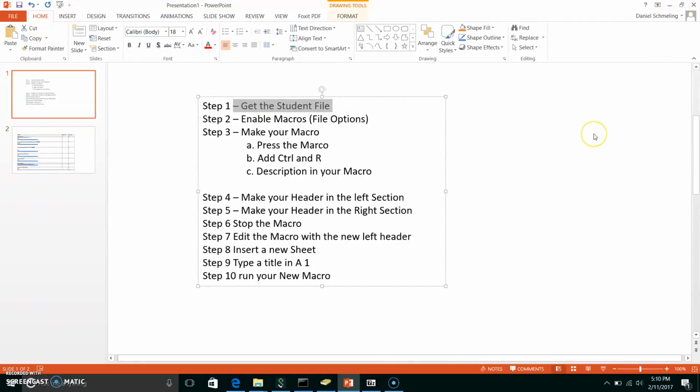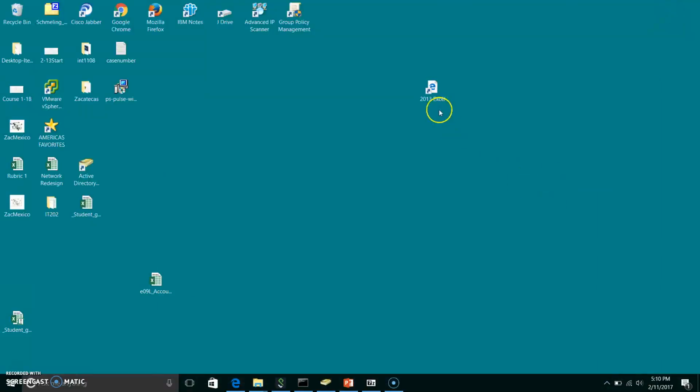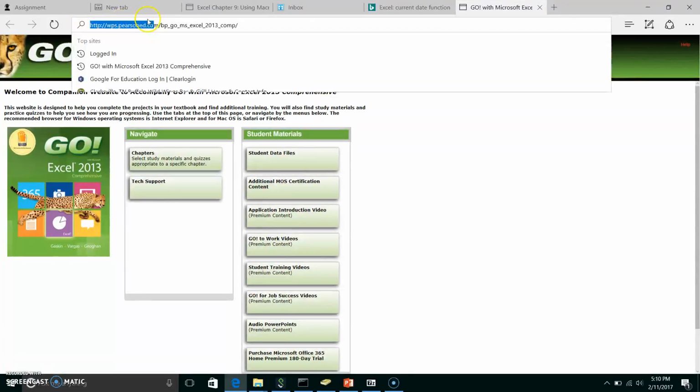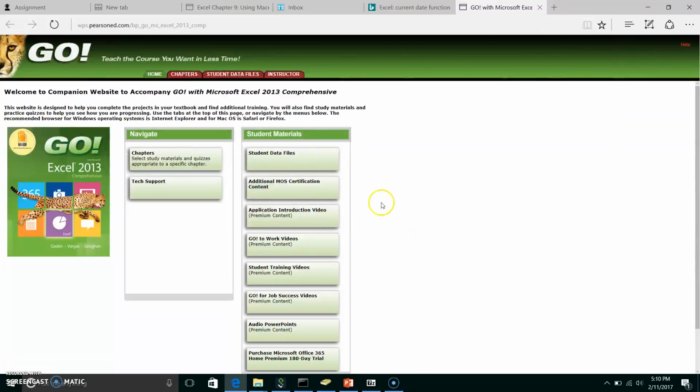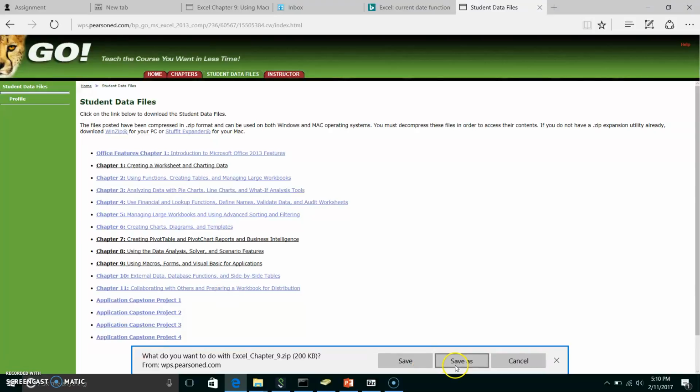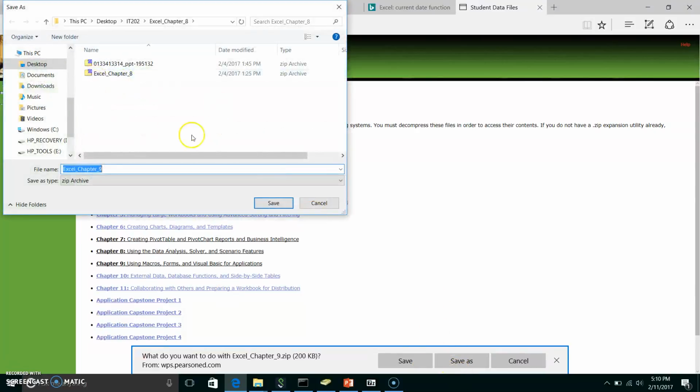You can get that in 2 ways. You can get it from the Lesson 4 deliverables announcement, or you can go to the website. To go to the website, I've shown you in previous ones, there's the web URL, and you just click on Student Data Files, Chapter 9L. You save Chapter 9L.